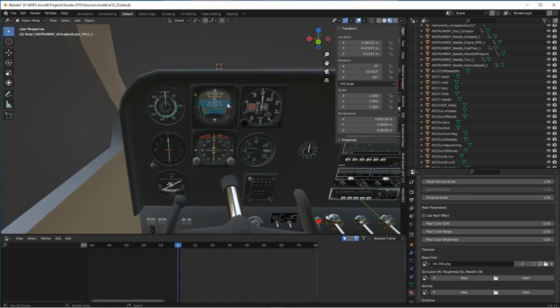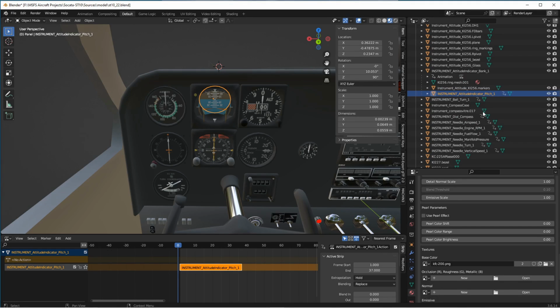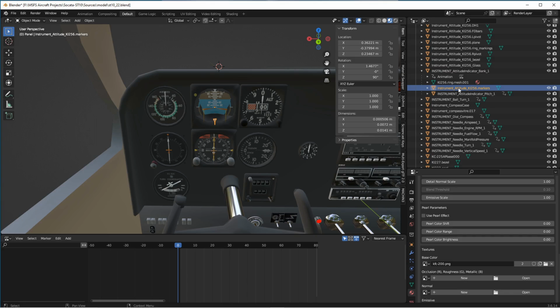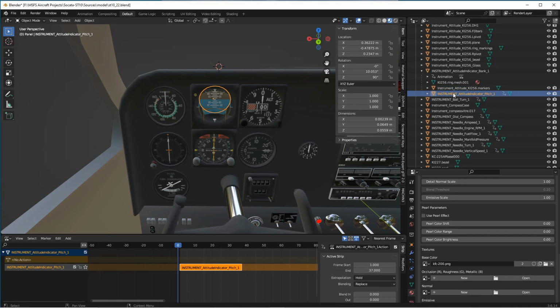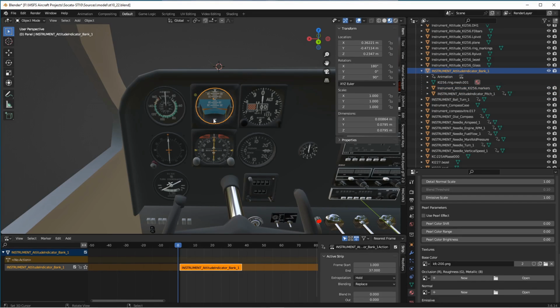So what we have to do is we have a number of pieces to the instrument, which is the attitude indicator. The attitude indicator has a bank action. You can see there's an animation associated with that. And there is a marker associated with that and an attitude indicator pitch animation. The marker just follows the bank.